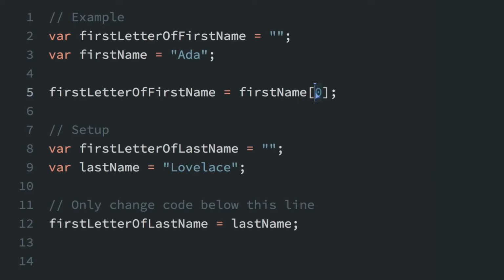So with the number 0, that refers to the first index of the string, which would be the A. So the A would be 0, D is 1, and then A is 2. So if we do first name with the bracket notation with a 0, that's going to equal A. Let me show you another example.